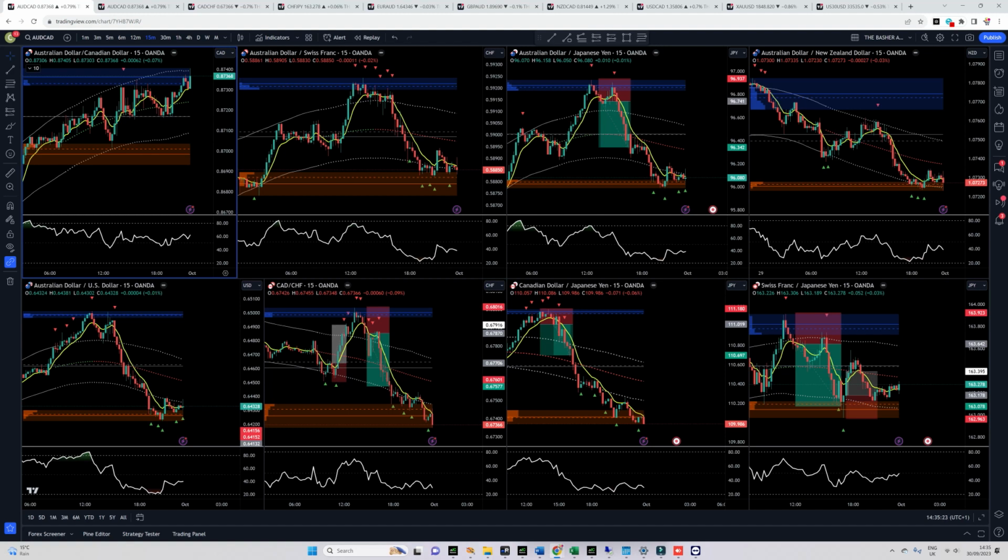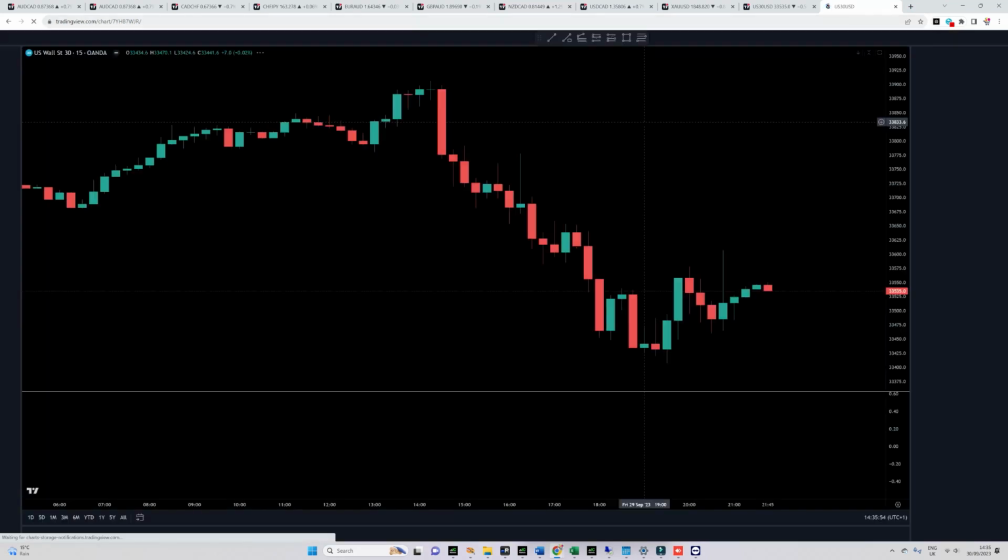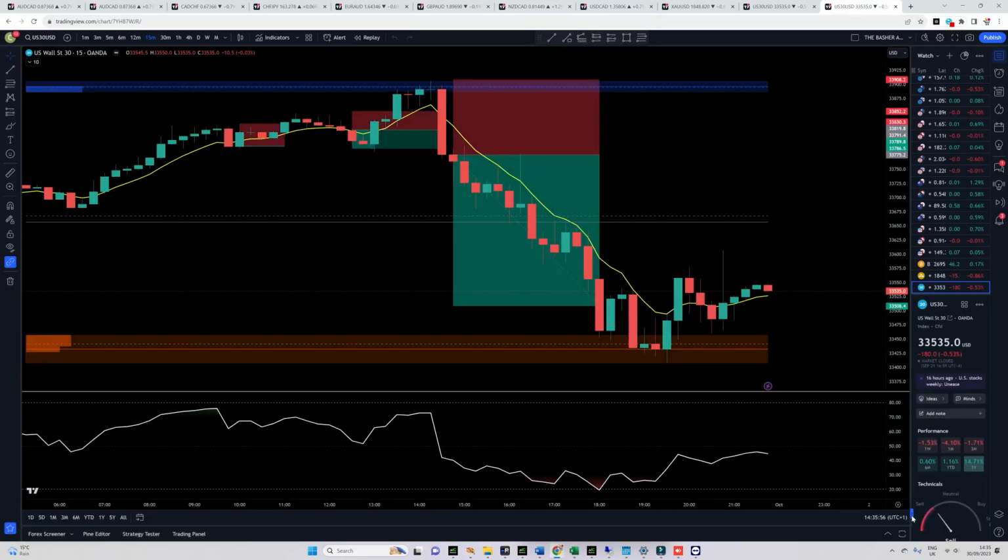First of all, you can see that I am looking at 8 currency pairs on my screen. So the first question is, how do we track more than 8 pairs? Well, it's very simple, and I'm going to show you this just in case you don't know, guys. If I copy this link here, open a new tab, paste that link in and open up this chart here.